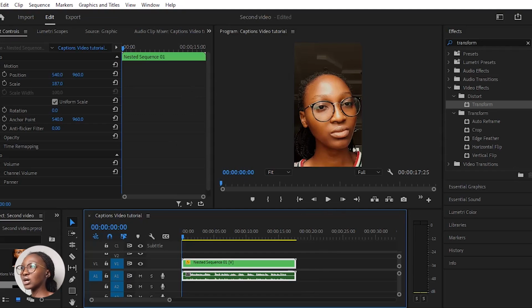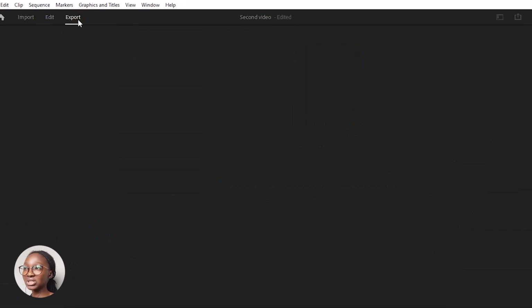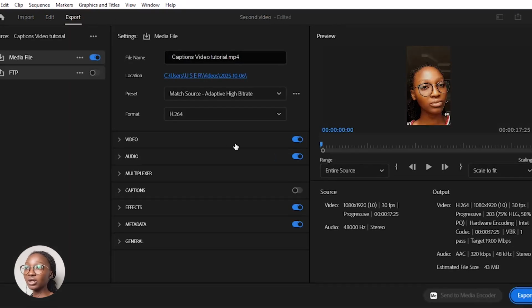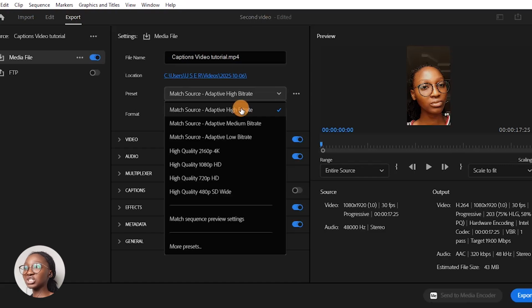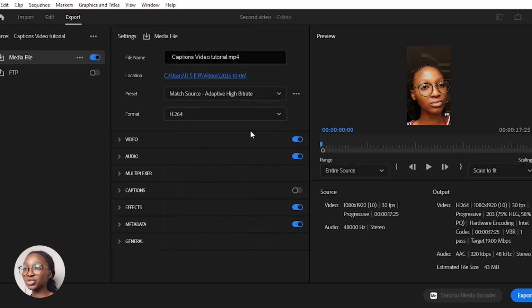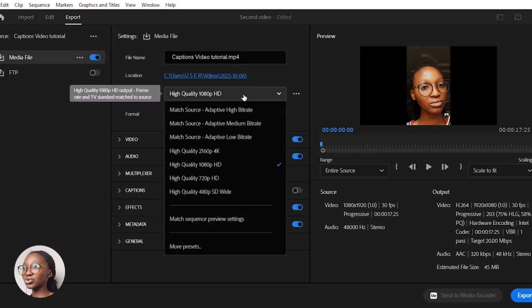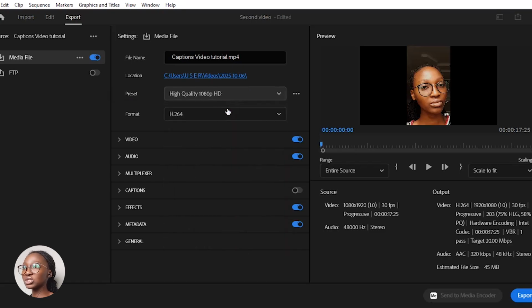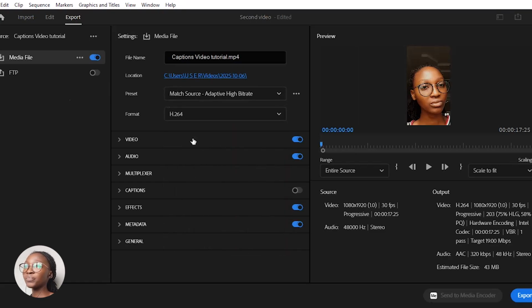So how do I go about it again? I come back to export here, or I click on file. You know the drill. I already explained that. So once you click on match adaptive high bitrate, it doesn't stress you. It just goes with the frame size that you picked in your sequence. So it just picks it. You don't have to change any other settings once you pick this. But when you are picking others, it can start giving you other options. It's just best for you to choose this match source.